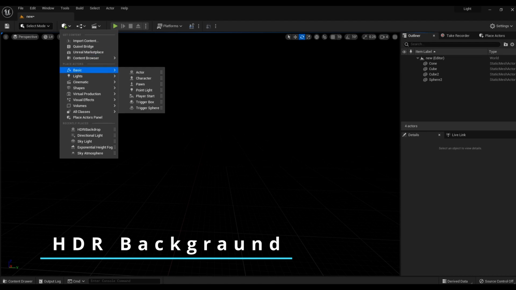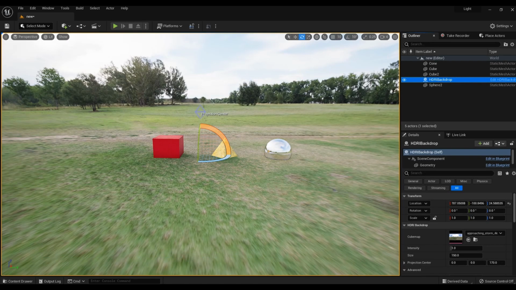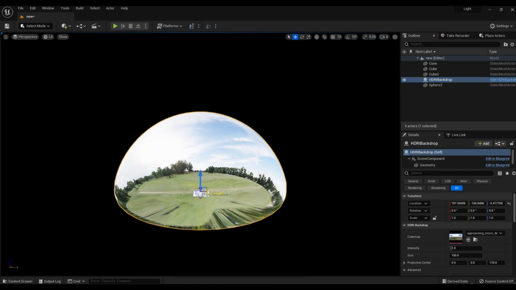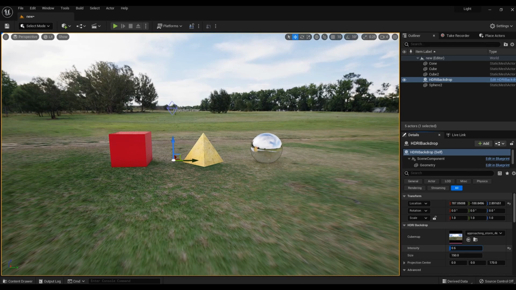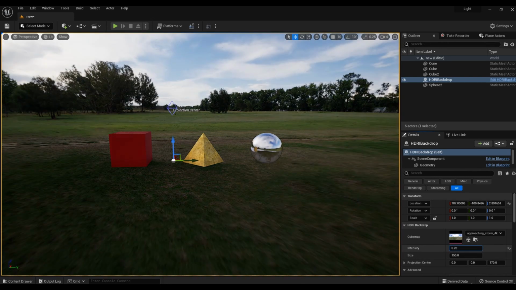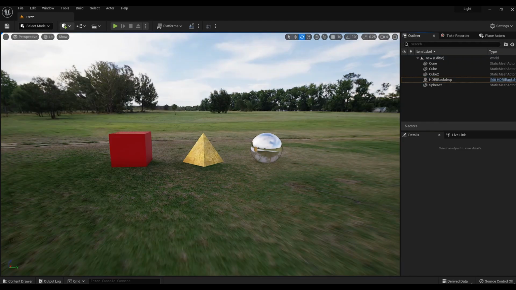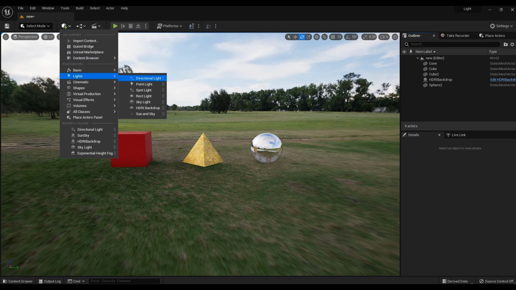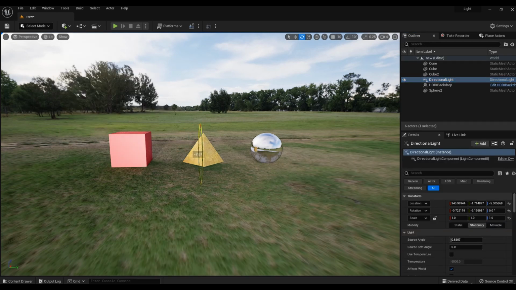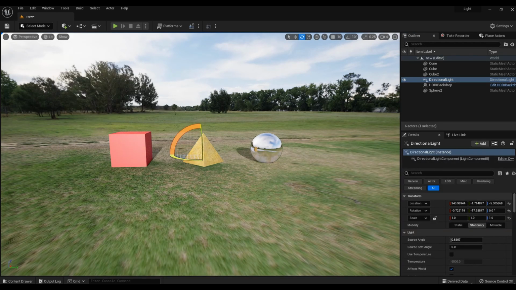HDR background. It is somewhat similar to the previous tool. It creates a spherical model of the scene environment from the HDR map, and it creates reflection lighting according to the surrounding map. Directional light is great here. It gives an excellent shadow, thanks to which the objects look very realistic in the selected environment.